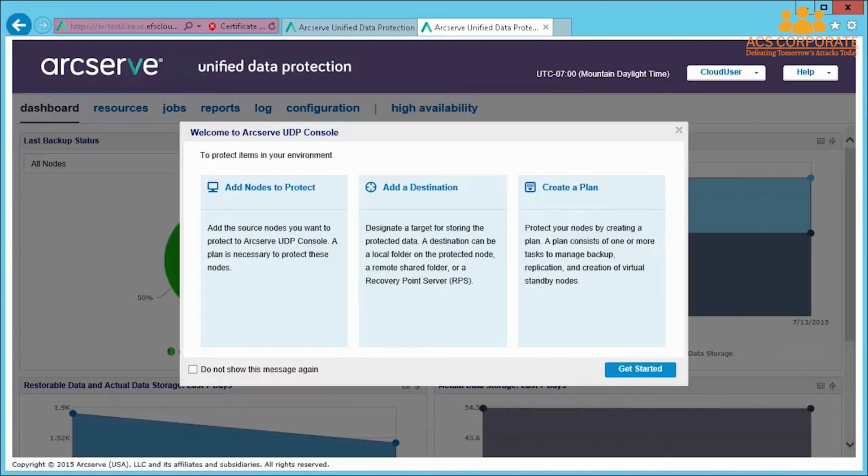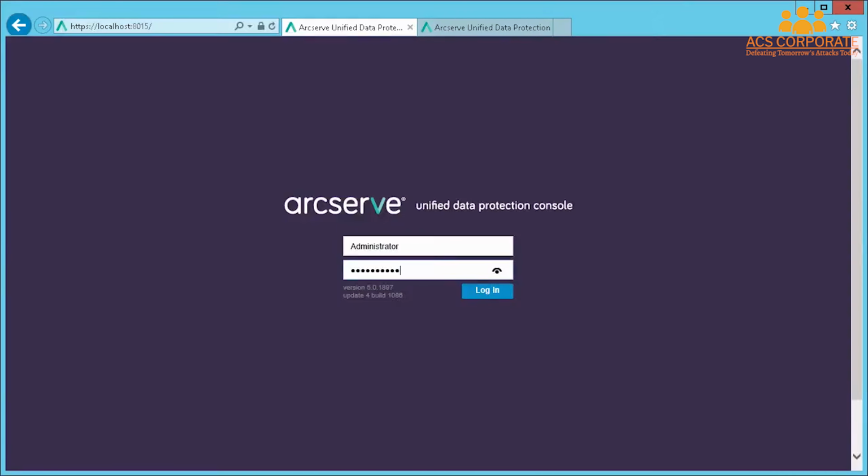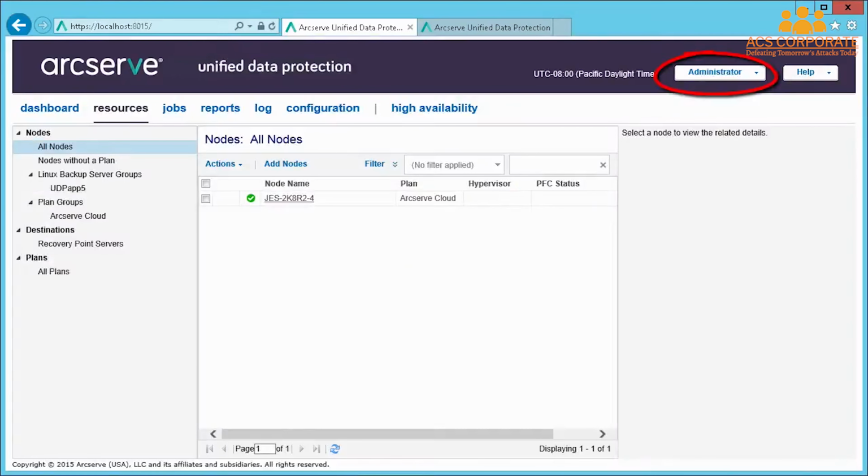Some housekeeping here pertaining to this video. Note that we use the same browser for the Cloud Console and local UDP console. An easy way to keep track of this context during the video is to note the user. Here, the Cloud user indicates this is a Cloud Console. The local console user will be administrator. Now, we switch to the first tab, which is the customer's local UDP console and login. Select the Resources tab, and we can see a local source node.